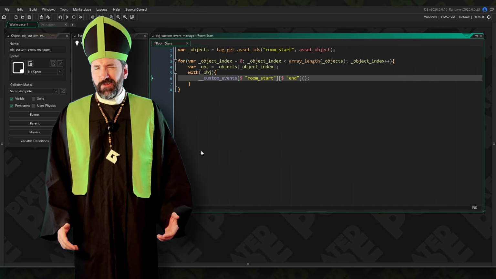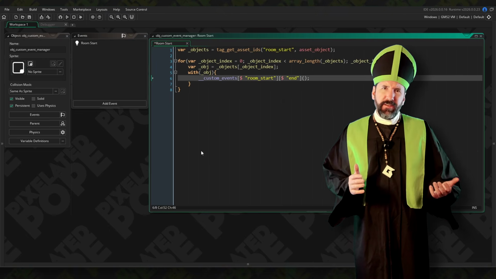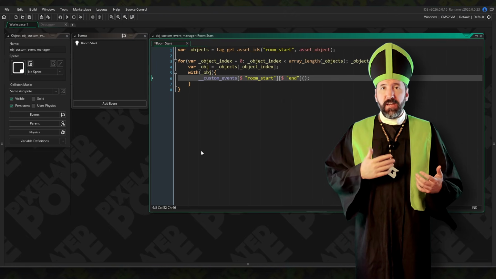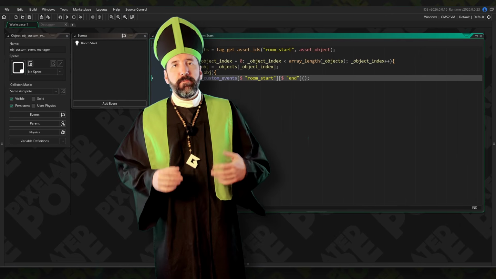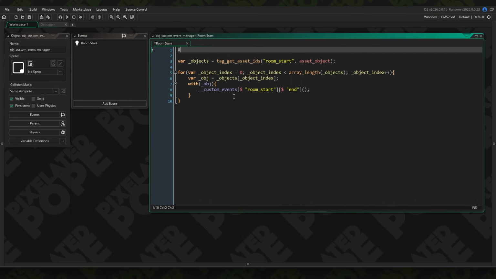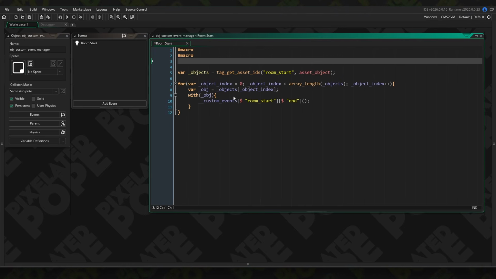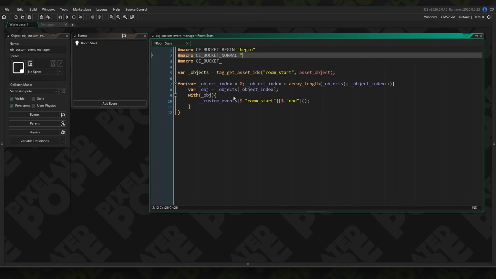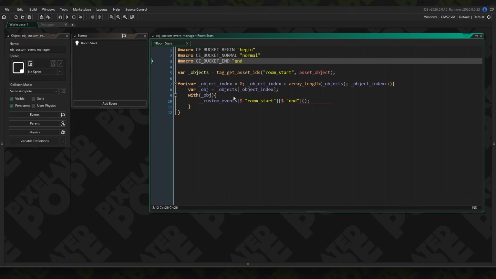Well, mostly. We are making a bit of an assumption that we set up the end room start function and not any other possible event bucket. Maybe we should make that a little more clear. Up at the top, let's define some macros for the different buckets that we want to support. Following the same pattern that other built-in events have, let's support begin, normal, and end. I'm going to prefix these macros with CE for custom event and use all caps snake case because that's the naming convention I always use for macros.